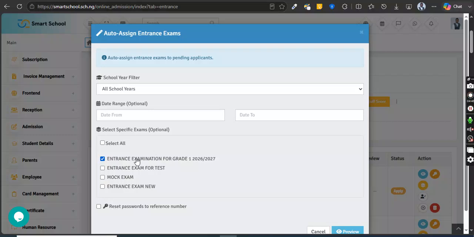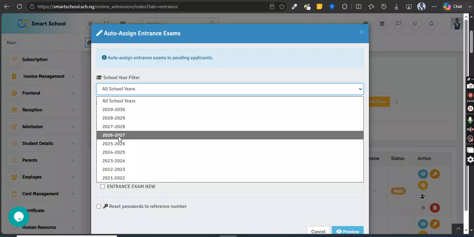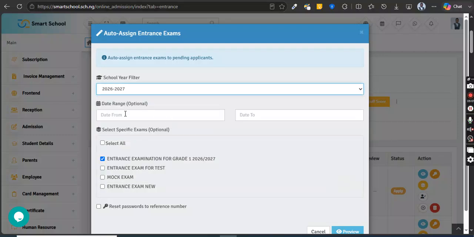Number 1 is an entrance exam, number 2 is for grade 1, and number 3 is for 2026, 2027. Now if I want to assign it to the students, I have to select 2026, 2027. Then I have to select the exam and the application date.